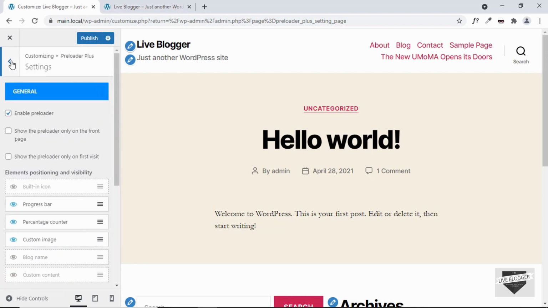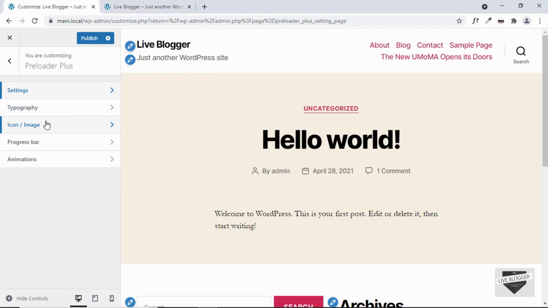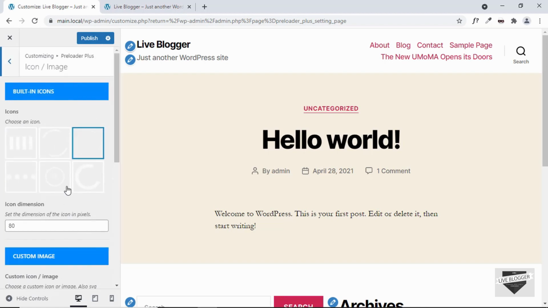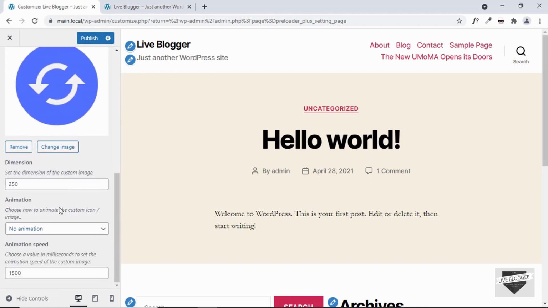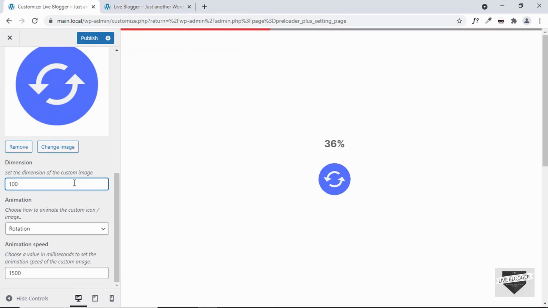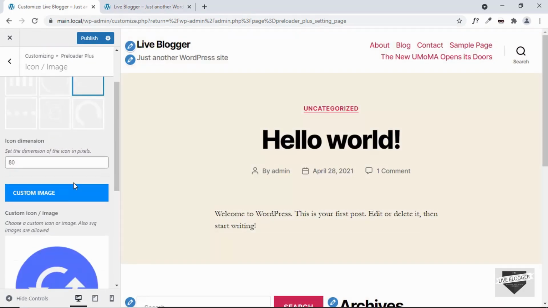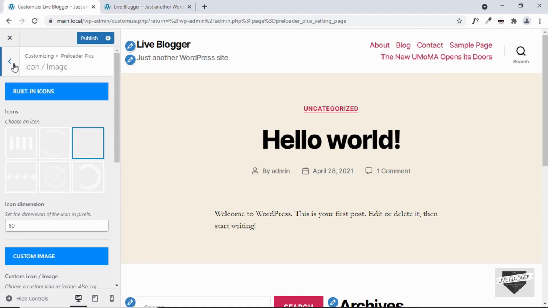Right now let's go back and add some animation. So let's go back to icon image, and if you scroll down we can see that we have the option of adding animation. So let's click on that, and let's click on rotation, and we can see that it is being rotated. We can even increase or decrease the speed over here, and I'll just set the size to, let's say, 100 pixels, and it looks alright. Right now let's go back and see what else we can change.